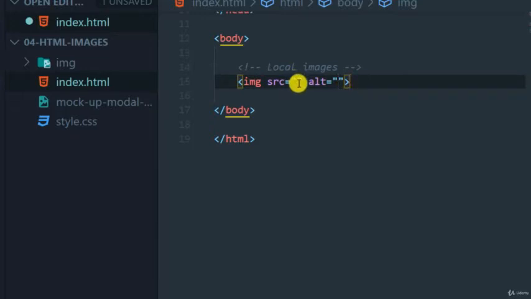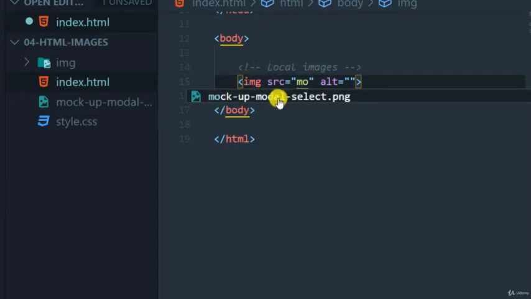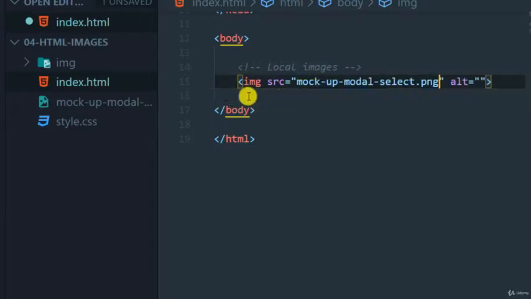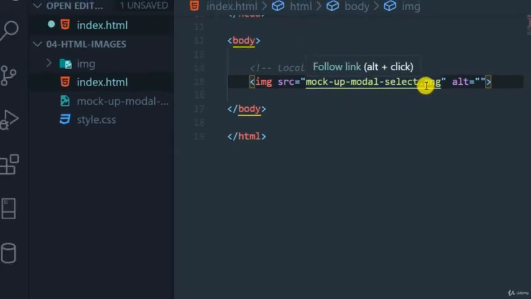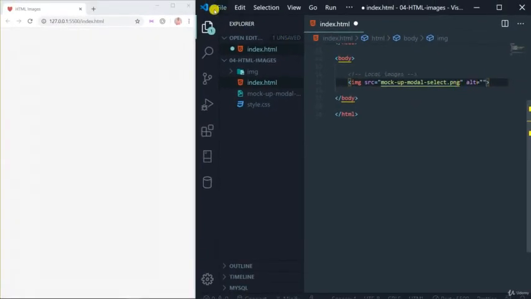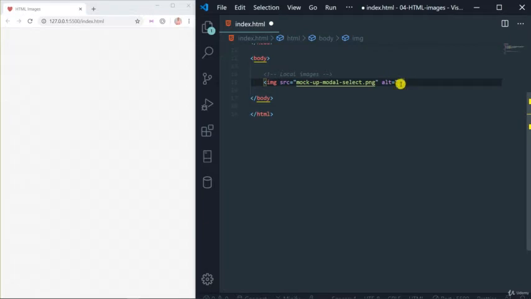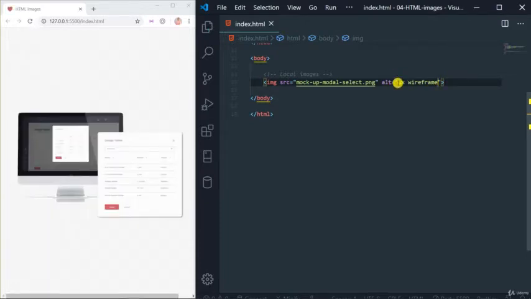So let's write the source attribute. As soon as you write mo, Visual Studio Code picks it up, so we just click on it: mockup-modal-select.png. And now let's describe the image. Let me collapse this. UX wireframe. This is one of the wireframes I created. So when you press save, you see that this wireframe shows up. I created this wireframe before, so I just wanted you guys to see how you can add PNG images to your websites. So this is how you would add it.